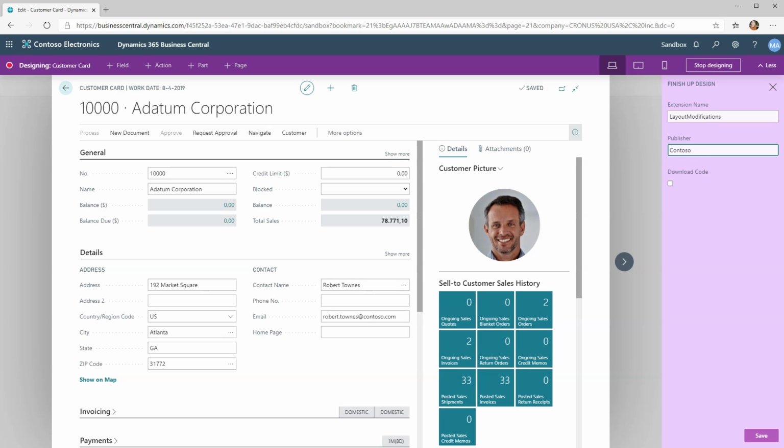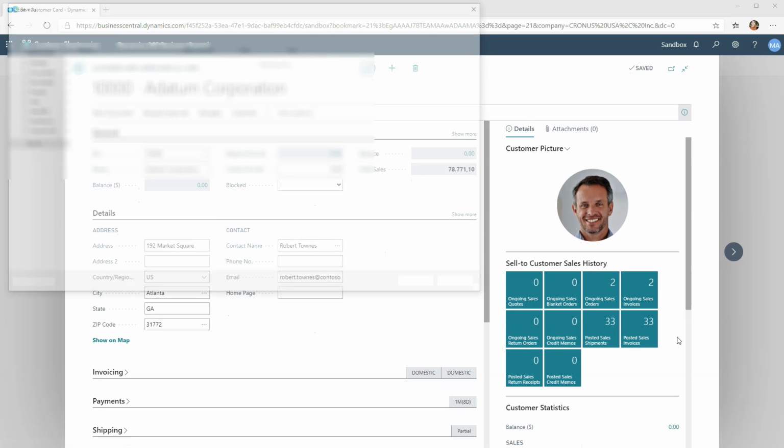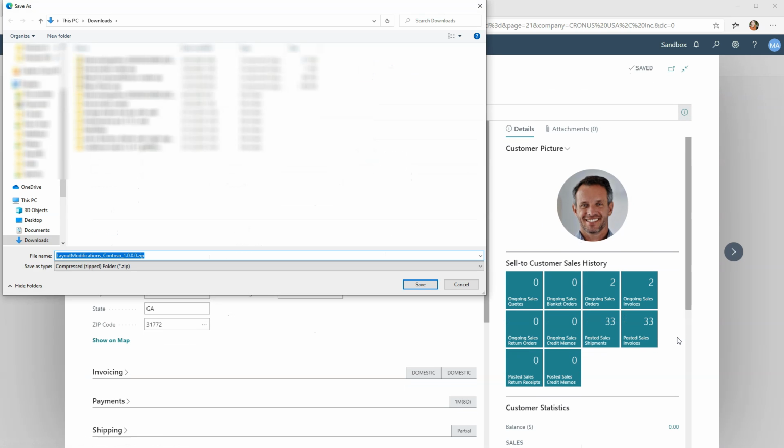Now there's one thing you need to be aware of, and that is that this action creates an extension in the background. This means that the modifications will be applied for all users and not just for yourself. Okay, I can select download code and click the save button. And then it will prompt me to download a zip file. Let's do this. Let's save the file to my downloads.